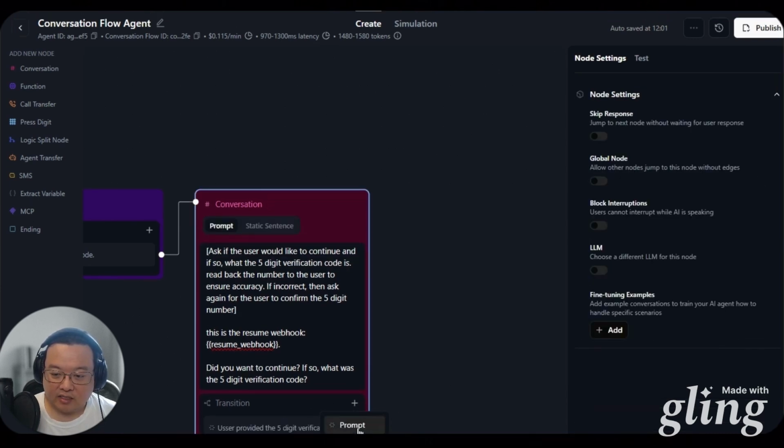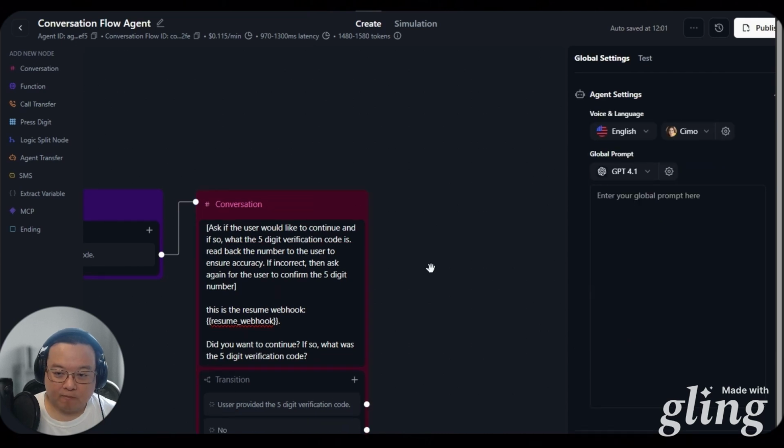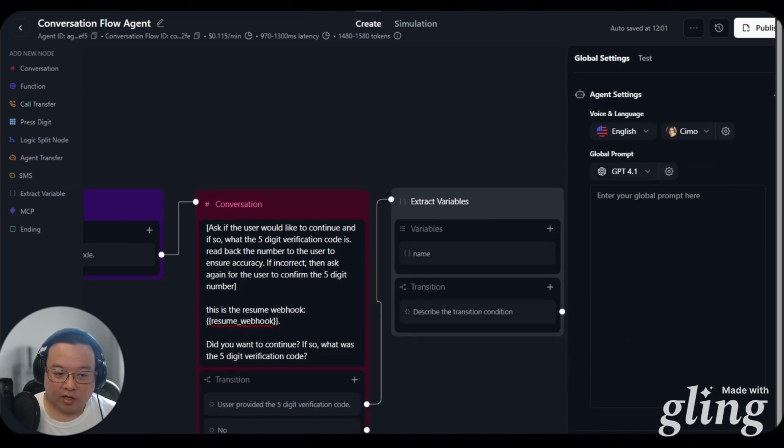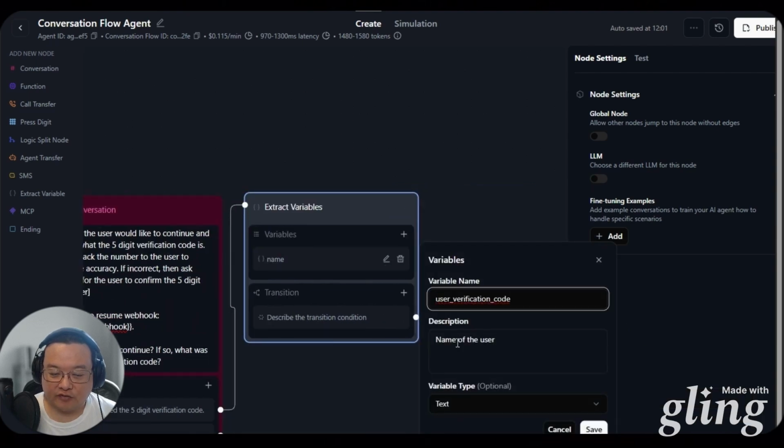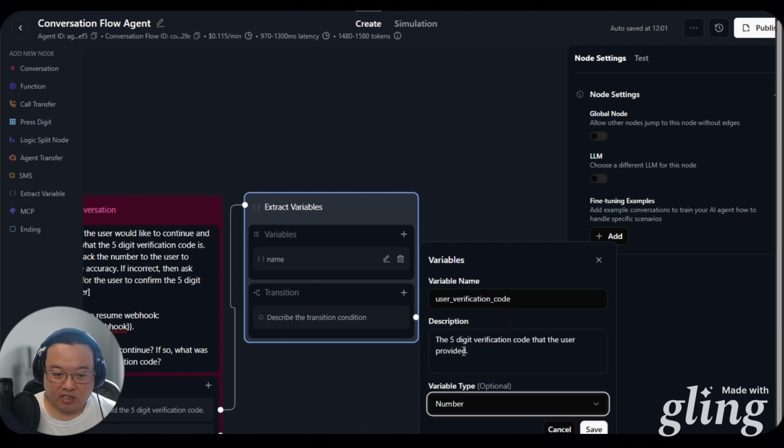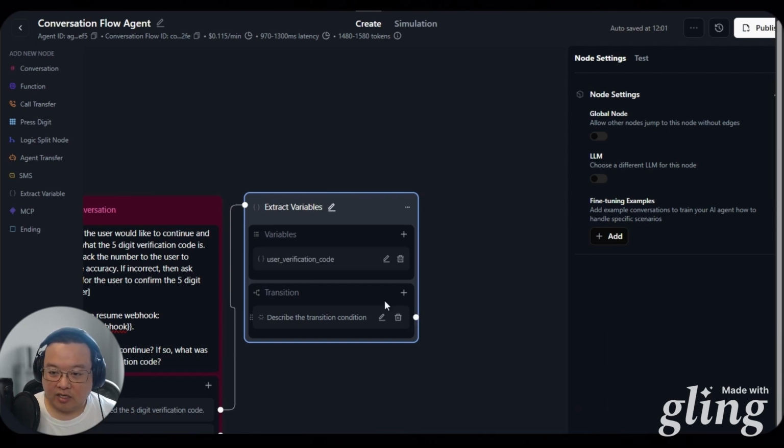And the next is that they don't want to proceed. From here, we're going to do another extract variable. And on here, I'm going to actually just say, what's that verification code that they have told me, not the one that comes back from the webhook. So I'm going to simply make this a number and call it user verification. Just like everything else, my condition is continue to the next node.